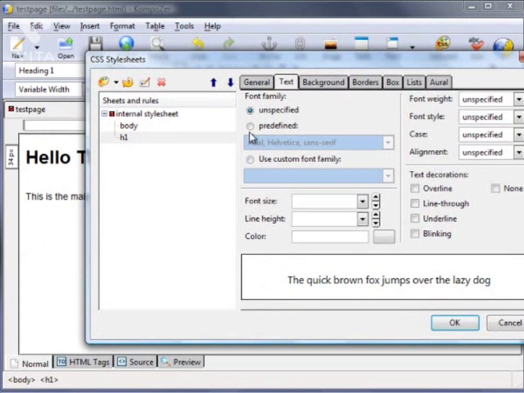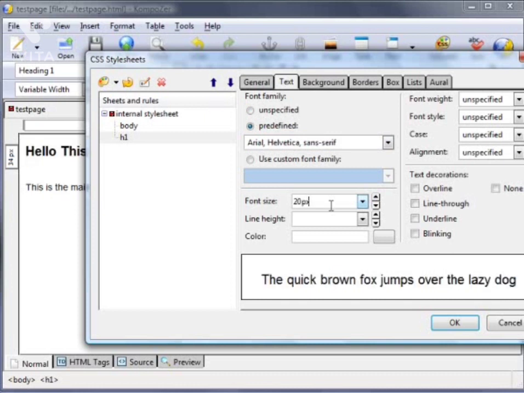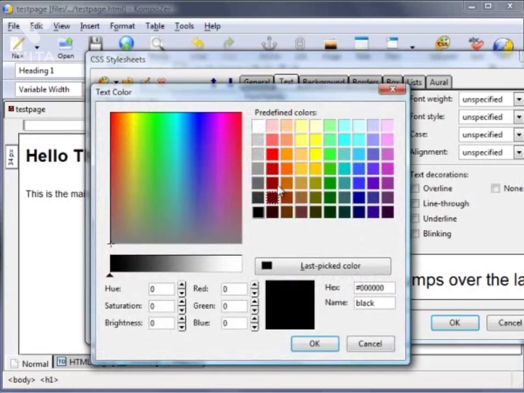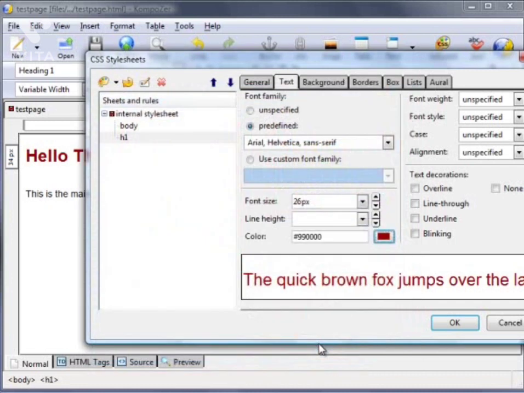So for this one, let's have Arial. Font size, let's make that bigger. So let's make that 20 pixels. Okay, actually let's make it a little bigger. How big? 24, 26 pixels. For a title, let's use the red. Okay. Font weight, let's go bold.